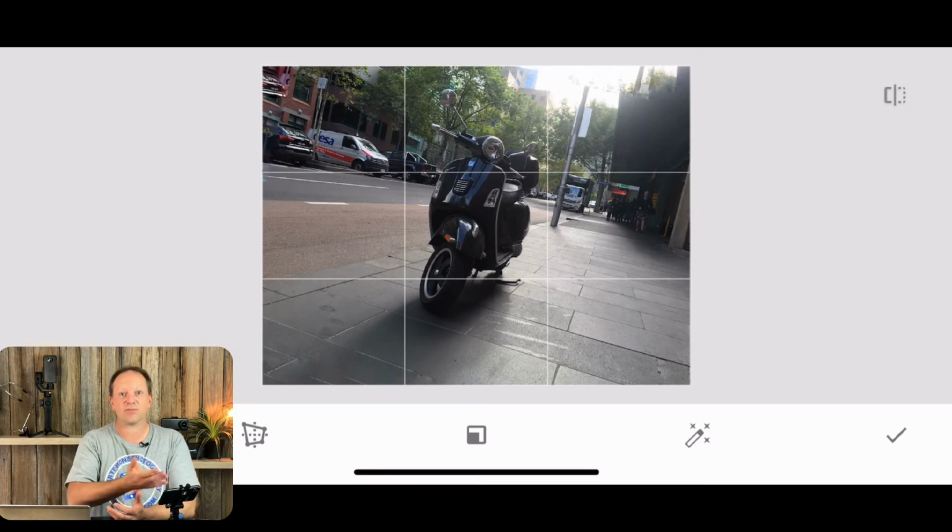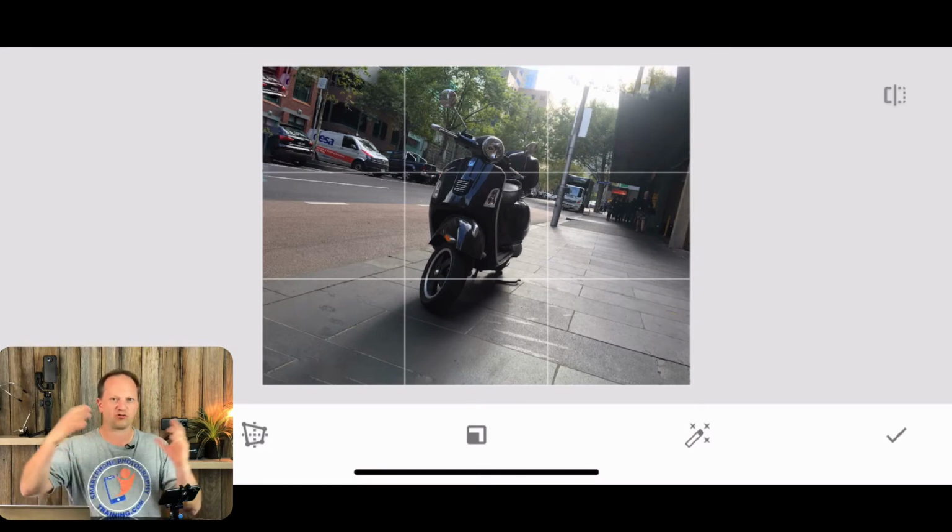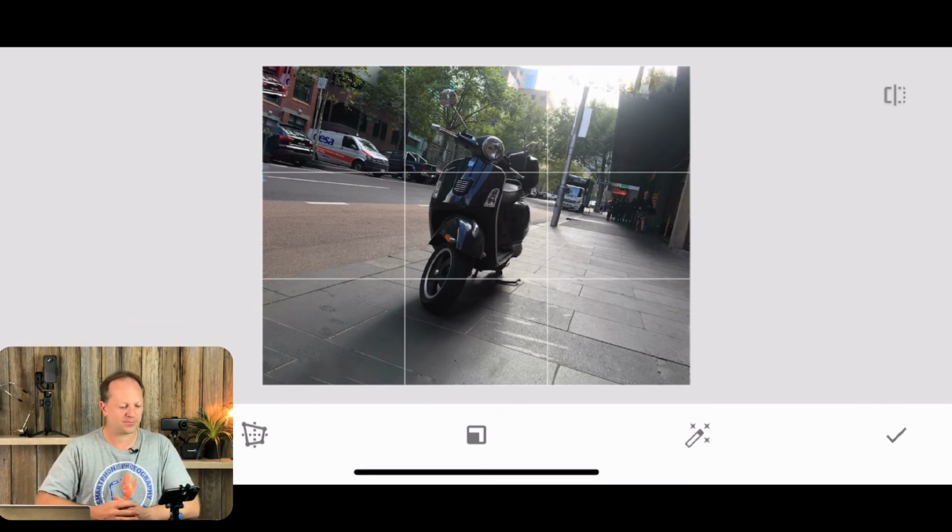Now the reason why I use that perspective tool is that it doesn't zoom in and crop the photo. It'll just change the angle and fill in areas that it needs to with surrounding content. It's very, very clever the way it does it. You may need to recrop it and recompose it after you tilt it.